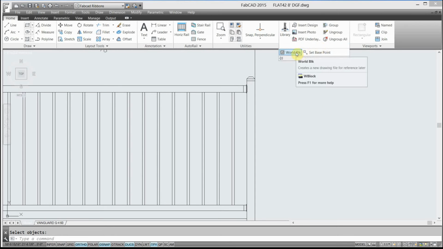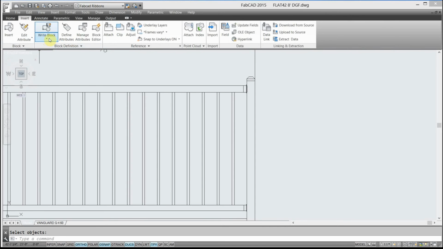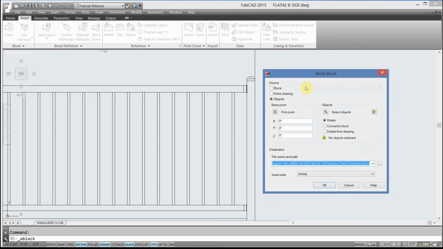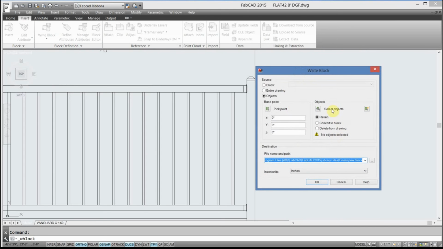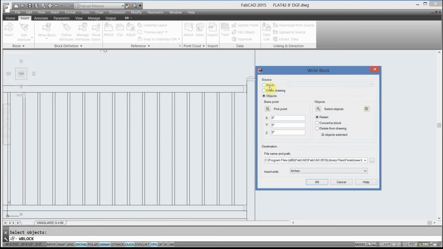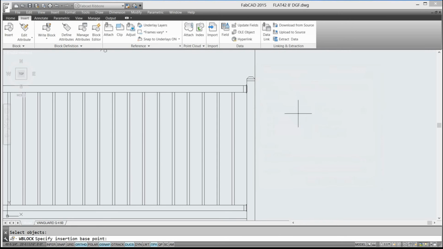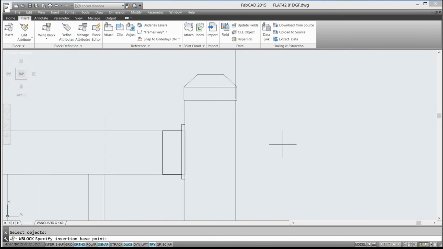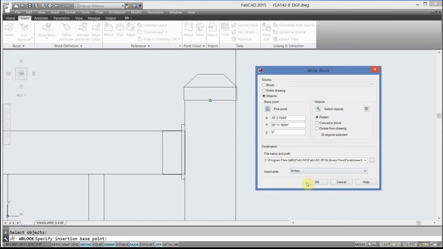So I'm going to just go to World Block here, or if you don't have FabCAD, you can go up here to the Insert panel and go to Right Block. Okay, and then we're going to select the objects. We want to select the ball cap. We also want to select these items here, those two escutcheons, top and bottom. And then we should pick a point. It makes it so much easier because we're going to pick the midpoint of this. It'll drop everything exactly where we want it to go.